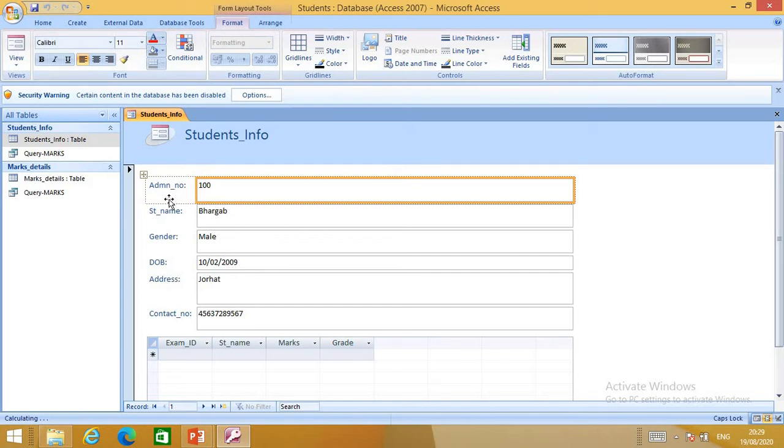Now see, the first record you can see here. This is your form structure, and this is my layout view. This is the running view. You can see the different views. I already told you that there are 3 views in a form. You can see the 3 views here in the view option. Click here: form view, layout view and design view. By default you always see the layout view, and in layout view you cannot enter the data.